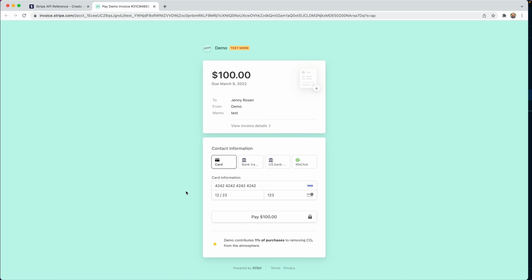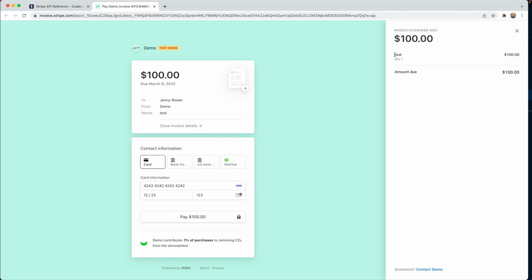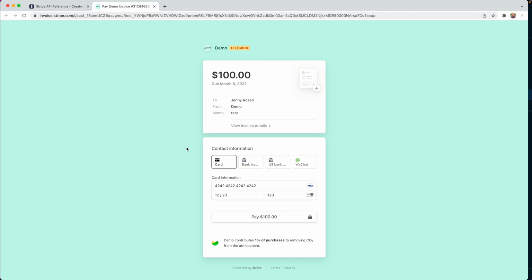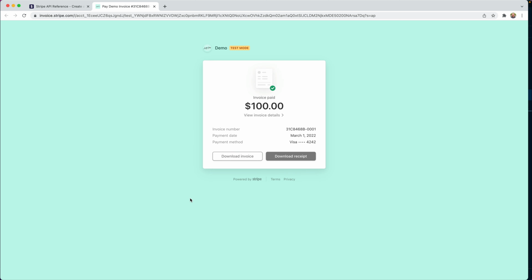So on the hosted invoice URL, this is like the URL to which you would send your customer to go pay their invoice. They can look at the invoice details here. They see that we're buying a test product, one of those for $100, and we can use several different payment method types if we wanted. And we're just going to use the test card today, and we will click pay. And that will successfully pay for the invoice.